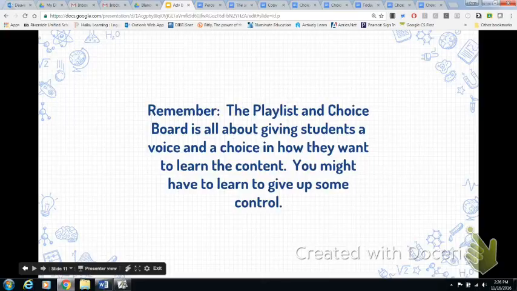The main thing about a choice board, playlist, interactive playlist, is to give the kids a voice and a choice in what they want to learn that day. Okay? The hardest part is not as hard for elementary teachers as it is for secondary teachers, but it's giving up some control. Like, they're picking. That's tough. It's like, oh, I don't want him to pick that. Oh, he picked that one.